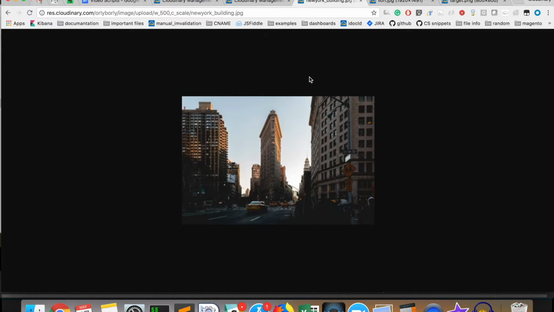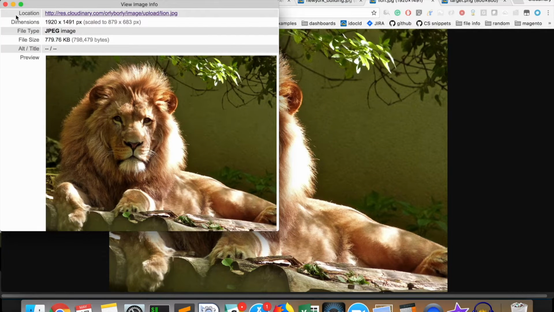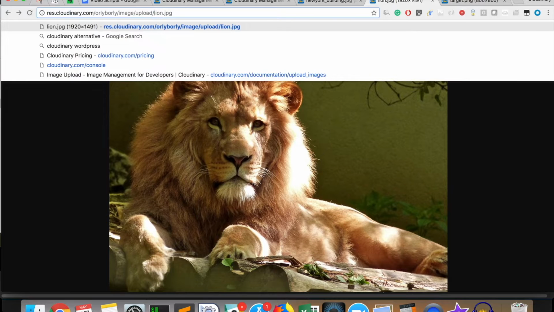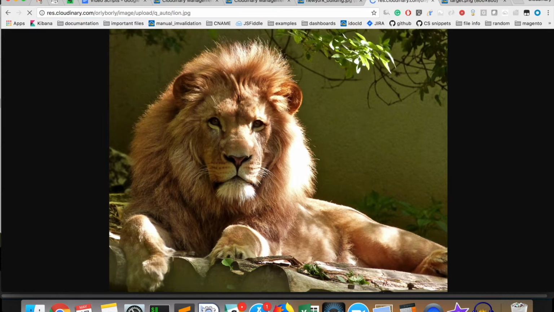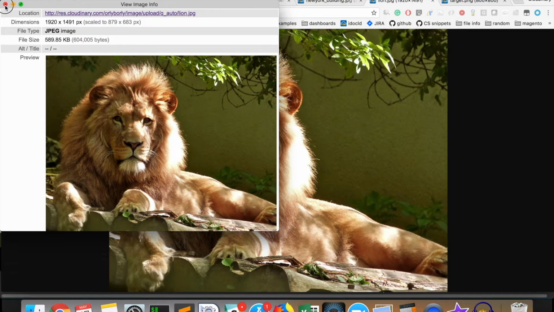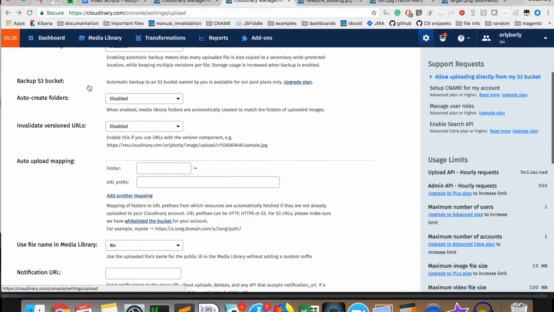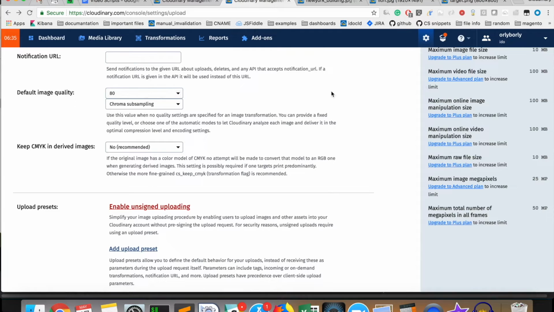Tip number 2. The higher the quality is, the heavier the resulting image is, and vice versa. The best practice is to use Cloudinary's automatic quality setting, or q_auto in URLs, which balances between file size reduction and visual quality using a smart algorithm. For example, this lion image weighs roughly 700 kilobytes. Using Cloudinary's quality algorithm, we can reduce it by almost 200 kilobytes. It's worth mentioning that the default quality used by Cloudinary when a quality setting is not provided can be configured in the Cloudinary UI under Settings, Upload.